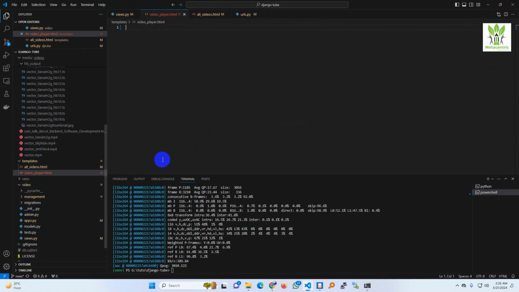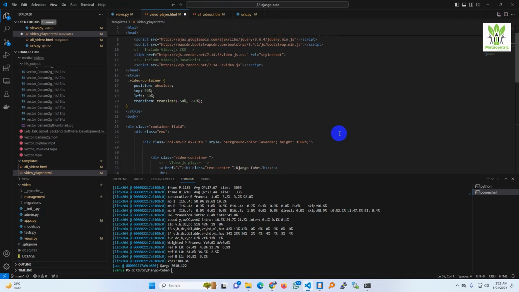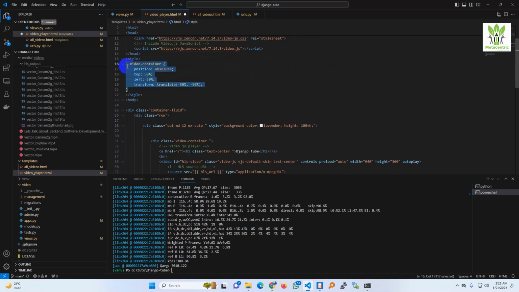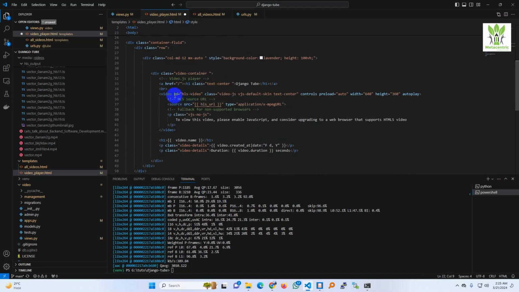So we will basically be using video.js. Right now I'm copying the code because it will take too long to write the HTML and CSS. So here are a couple of Bootstrap things. We have imported the video.js CSS and the video.js JavaScript file. I've set the container size to 50%. Okay, fine. So this is the important part.